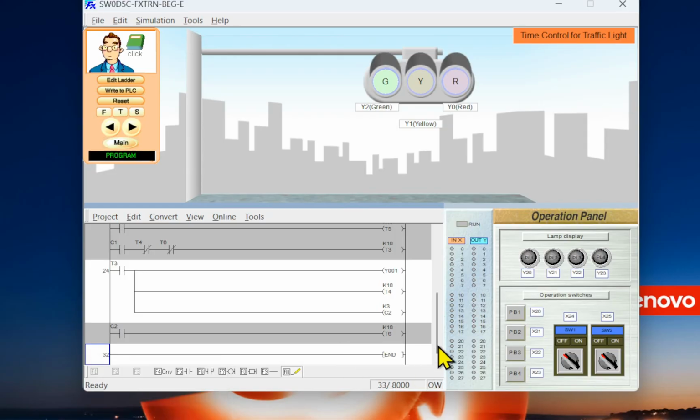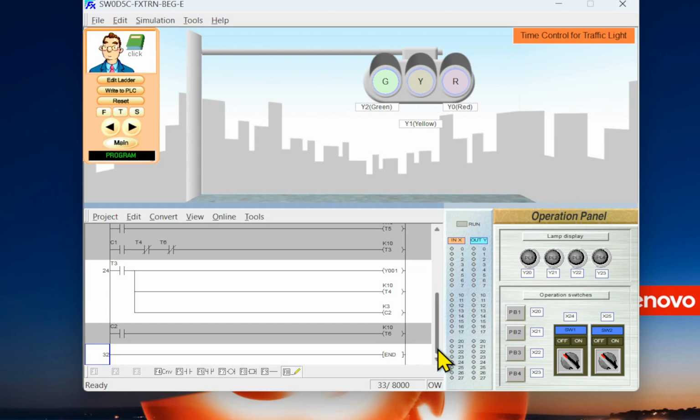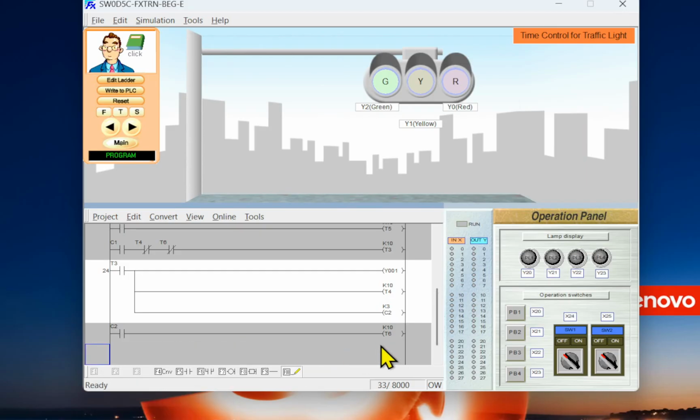Okay, let me reset the counter. Reset the counter for 2 counters, counter number 1 and counter number 2. I need to reset back to 0. Okay. And add up the new line. Insert the line.